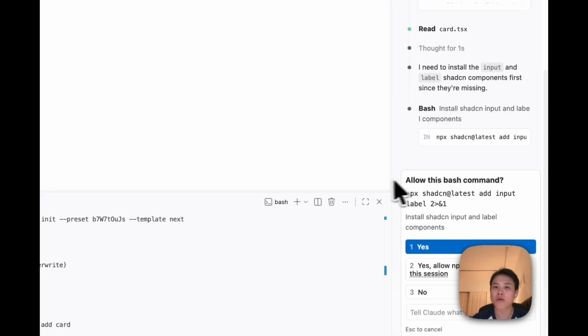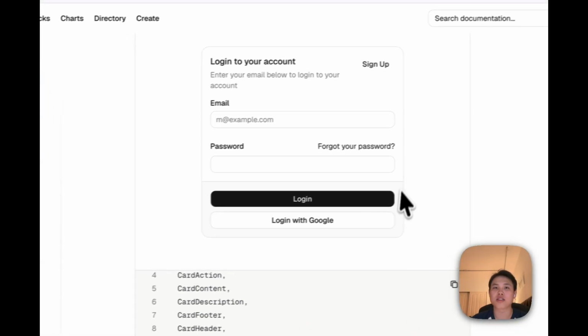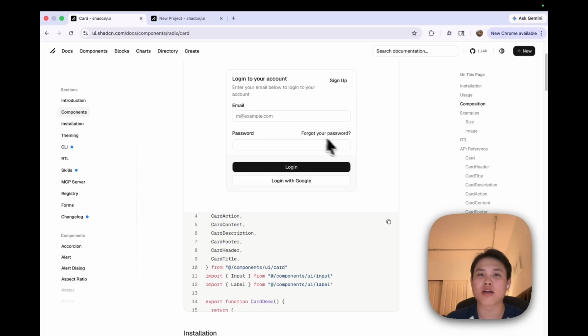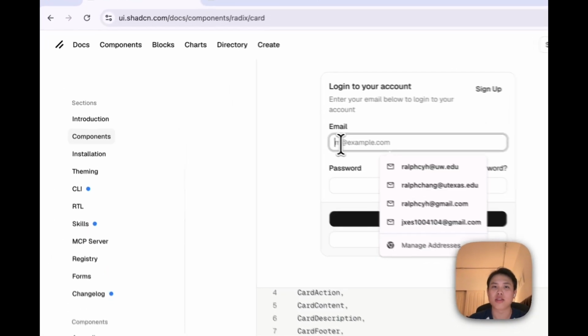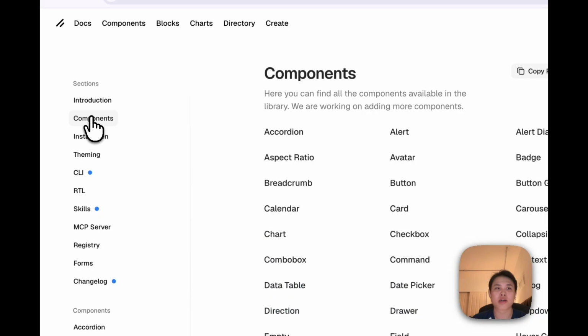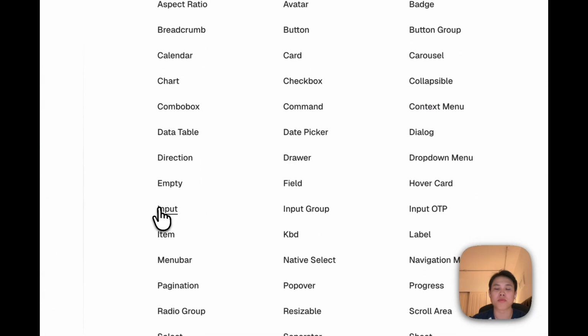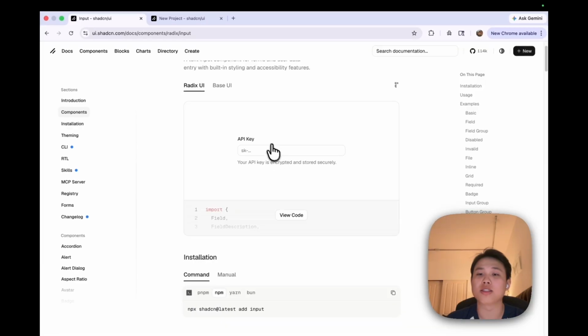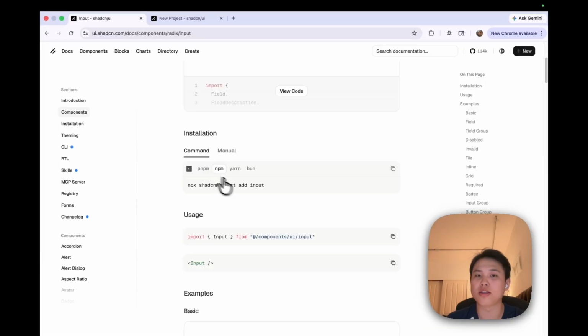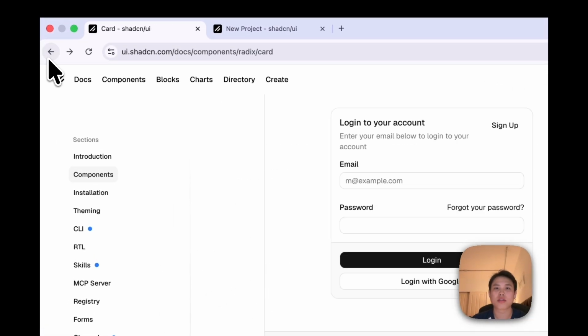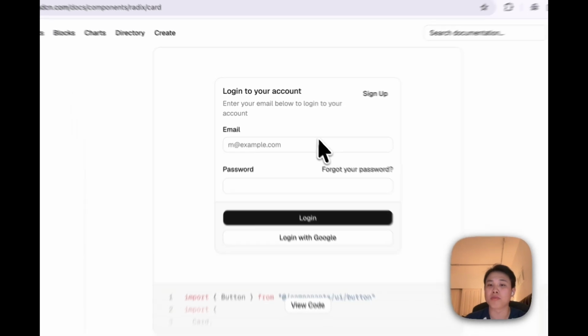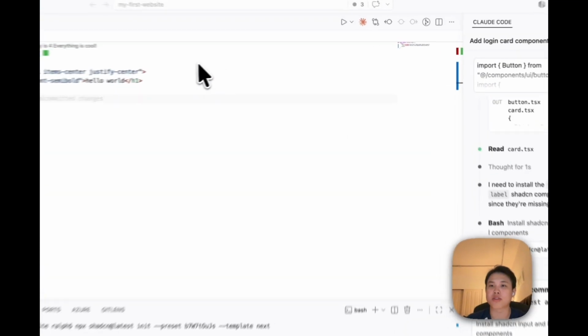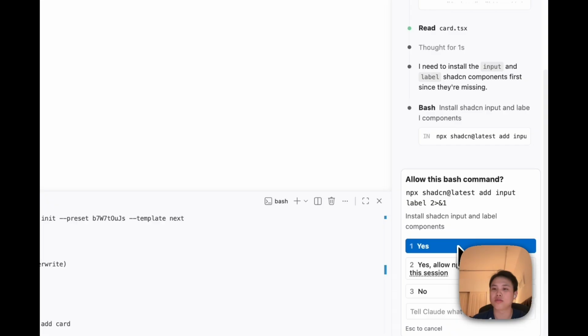input. Why is it? So we come back to Shadcn. You see in this card here, there is an input field. If we go to components, input, you see, this is the thing that is in the card component, and here is the installation command. The AI is asking if it can run this command. So inside card, this input box could be shown. Let's go back to the code. Let's do yes.